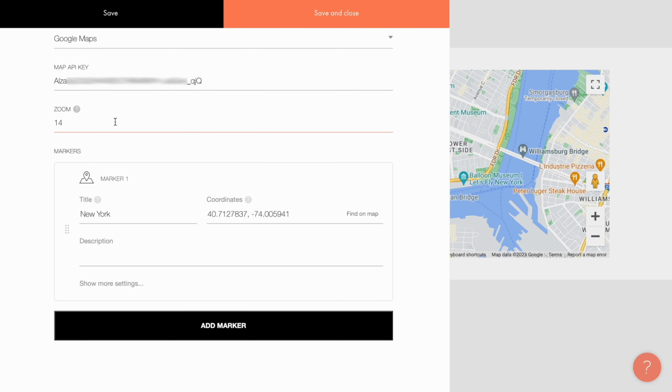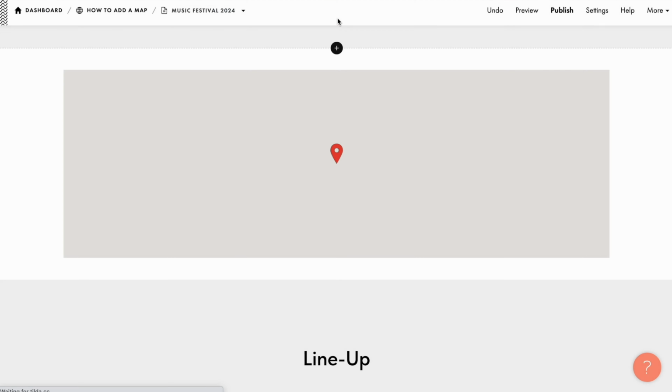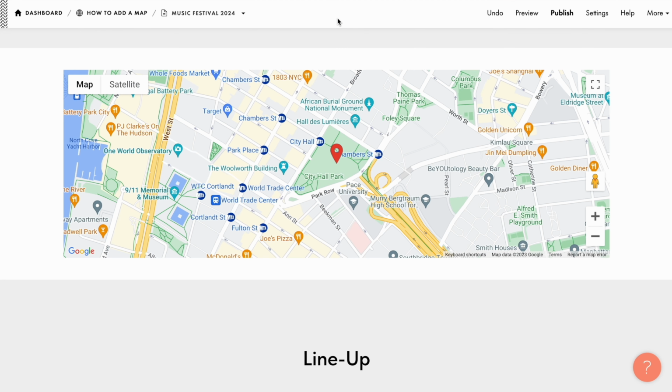By adjusting the zoom parameter, you can modify the scale of the map. In this field, you can use any numerical value from 0, the farthest view, to 19, the closest view. I enter 16 and save the changes. Now the map is displayed closer and in more detail.